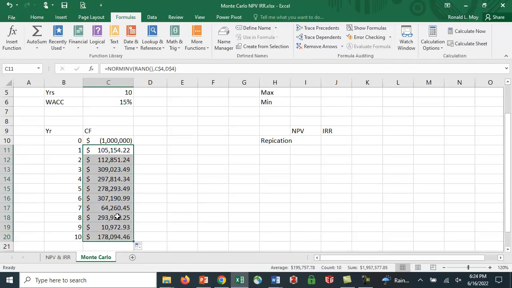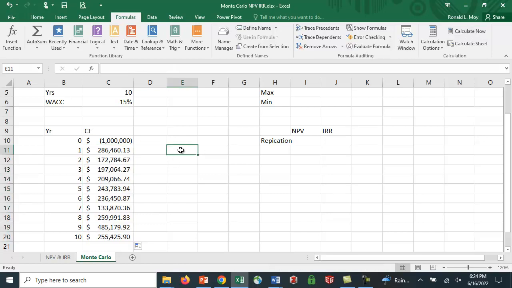And you can see we have different cash flows in different periods. And again, as you know, you hit this calculate now, it recalculates. Anytime you hit it, it keeps changing these numbers.